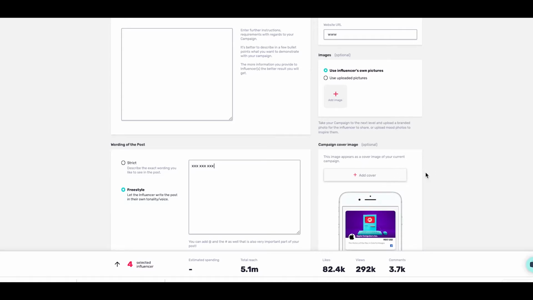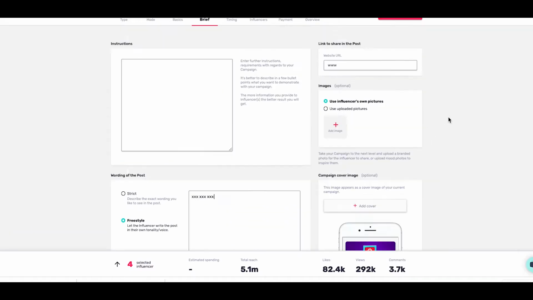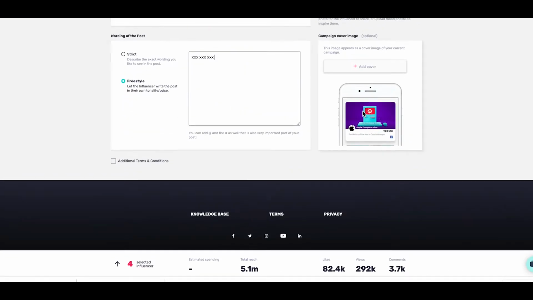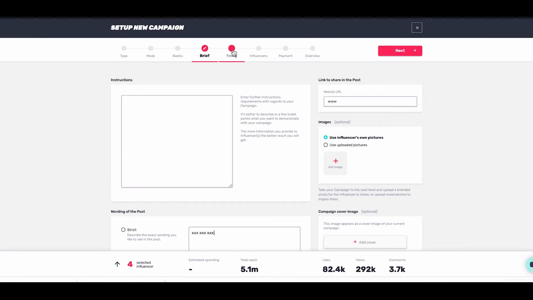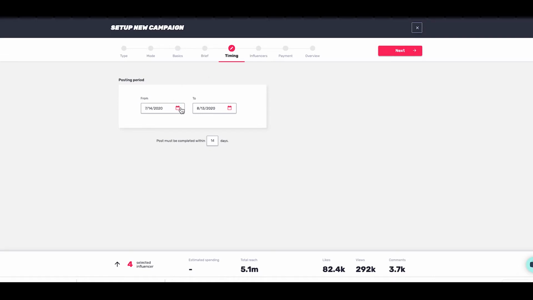And of course we can upload a cover image for our campaign on the influencer side that they will see in the app. So this will represent your campaign in the app. Next screen is very simple. It's simply the timing, so choosing the from and to date of the campaign.